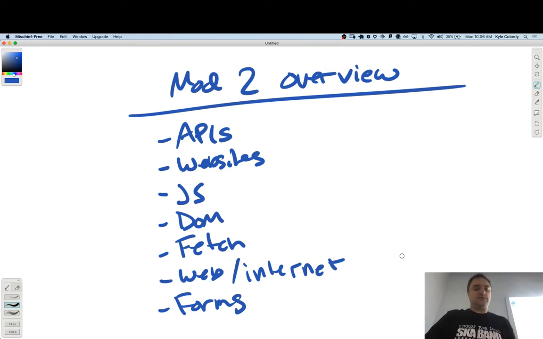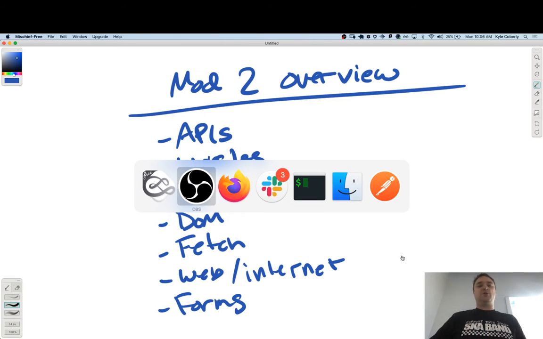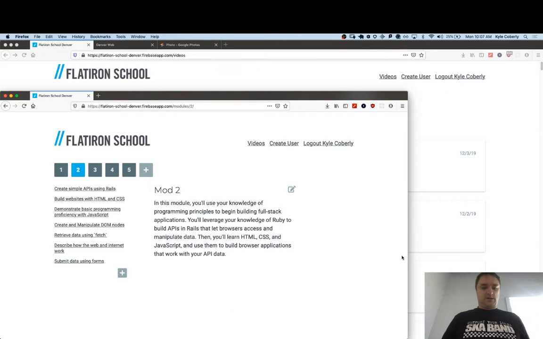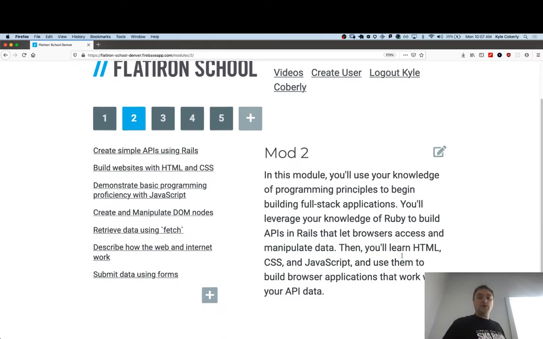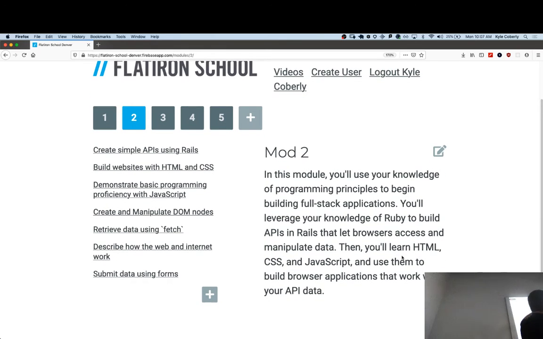Let's talk about Module 2. A few things that we expect you to be able to do by the end of this set of experiences. By the end of this mod, you should be able to create simple APIs using Rails, build websites with HTML and CSS, demonstrate basic programming proficiency with JavaScript, create and manipulate DOM nodes, retrieve data using fetch, describe how the web and internet work, and submit data using forms.